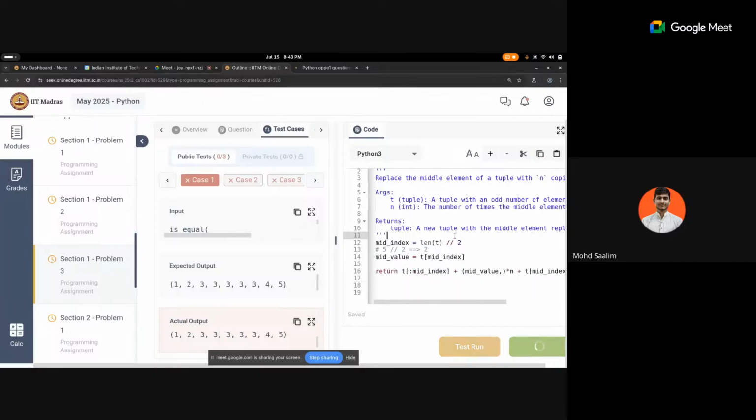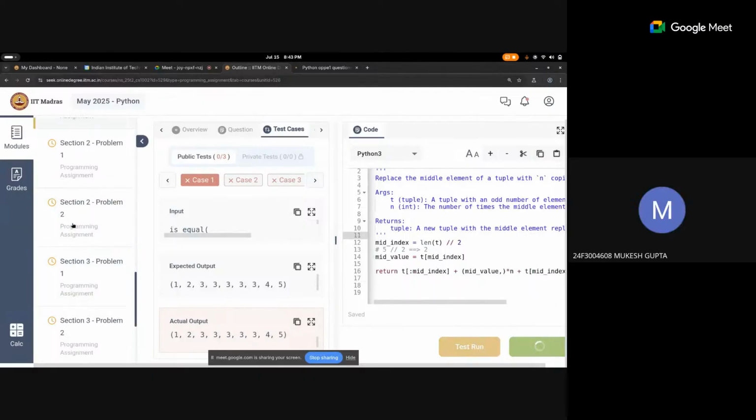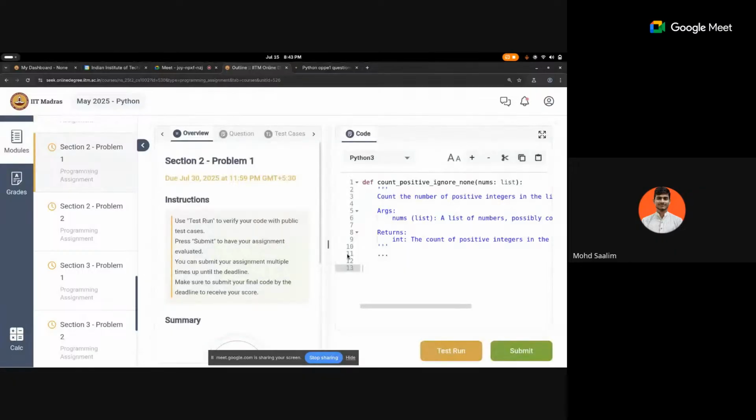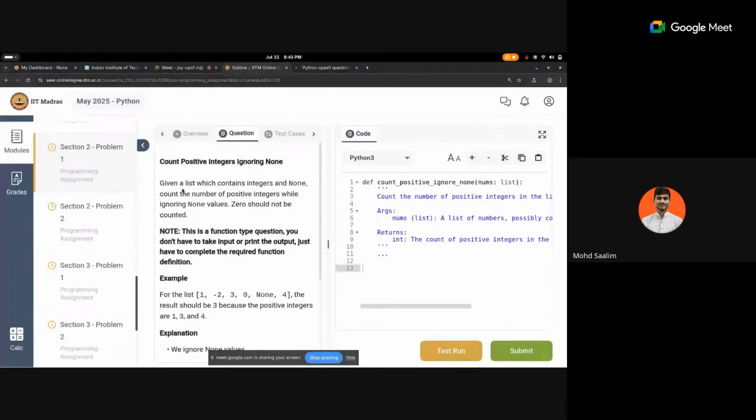Let's see for the private test cases. Okay, now section 2 is coming. Now things are going to be somewhat moderate. So this is the next question. Given a list which contains integers and None. So the list is containing only two types of values, either integers or None.